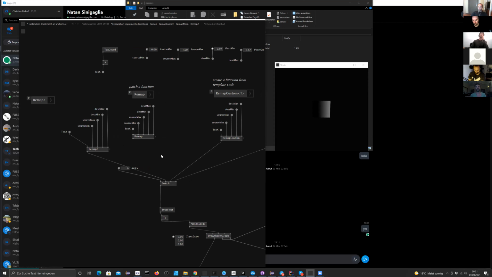So then I would come to the next way to implement functions in Fuse, which is to implement a custom function.